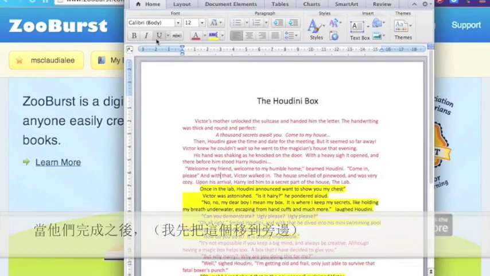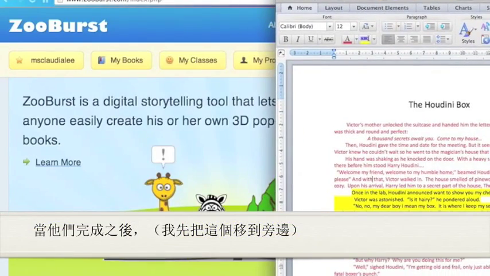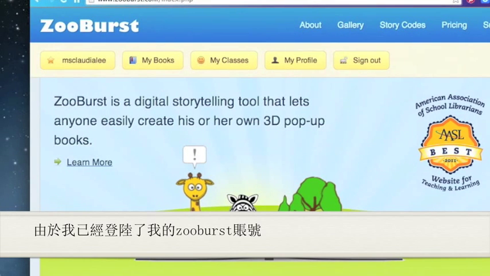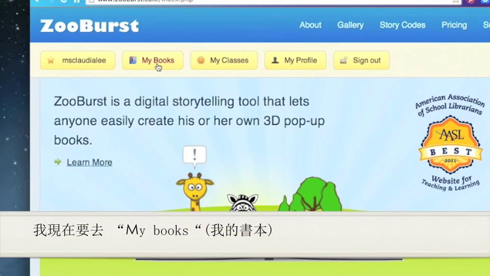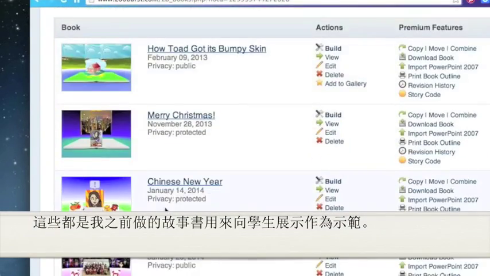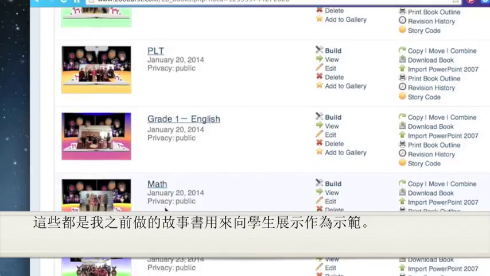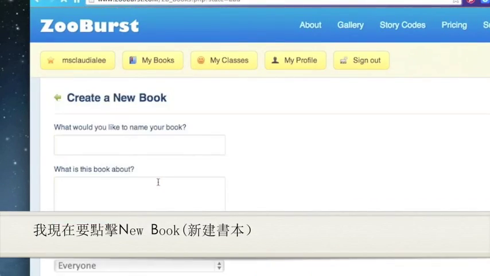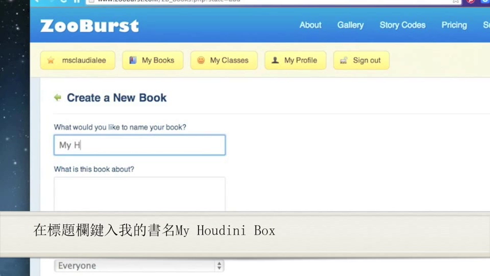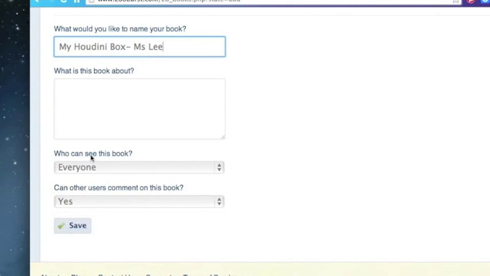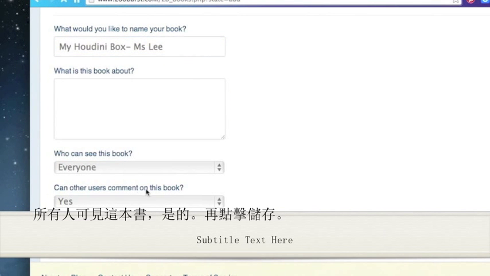So when they're finished, I'm going to move this to the side. I've already logged into my Zooburst account. I'm going to go to my books. These are all the ones that I've made previously or shown students as examples. I'm going to go into a new book, titled My Houdini Box, and I always tell them to add their name at the back. Okay, everyone can see the book. Yes, click Save.